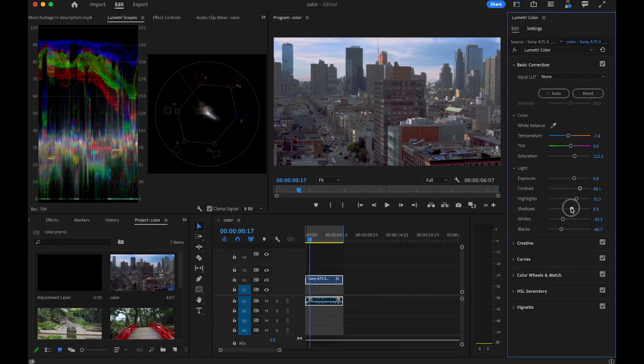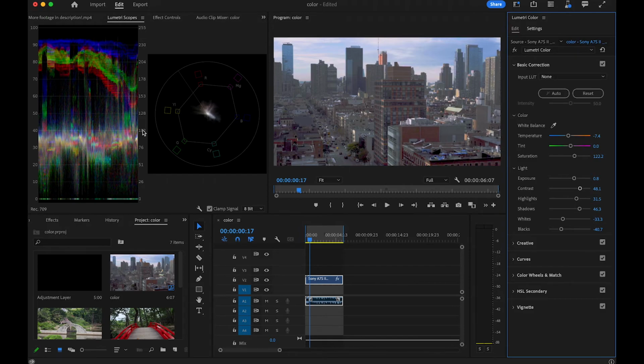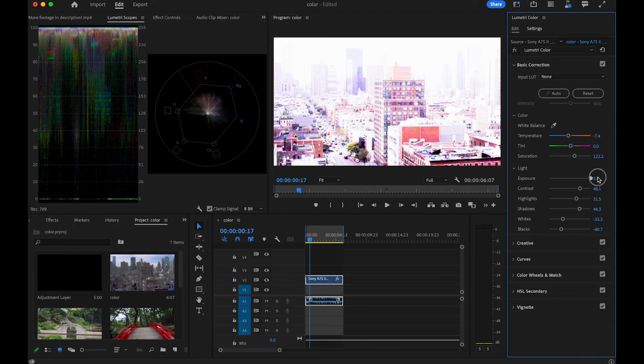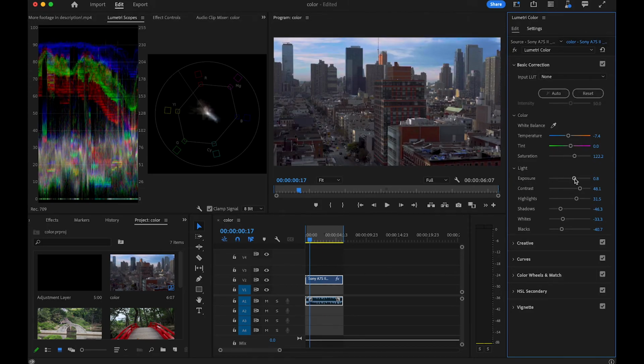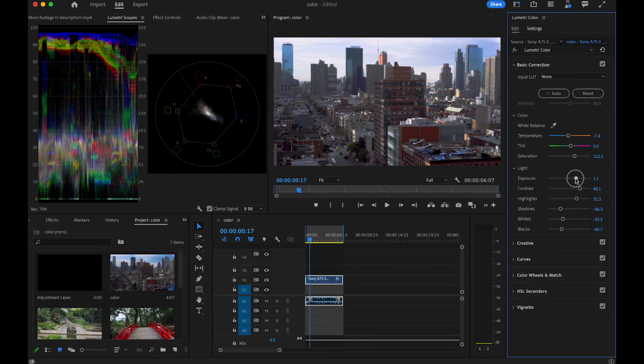As you can see, when I increase my shadows, these move towards the middle, but if I increase my exposure too much, all the lines move to the top, and if I decrease it all the way, all the lines move to the bottom. But in this case, I like how it's shaping up so far, so I'm just going to increase the exposure just a little bit so that we get a little bit of a brighter image overall, and maybe change up the temperature just a little bit so it's a little bit more vibrant.